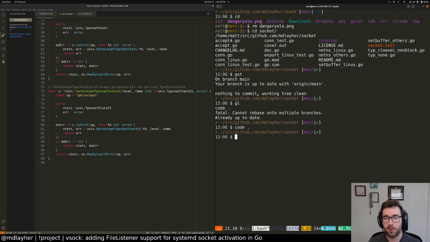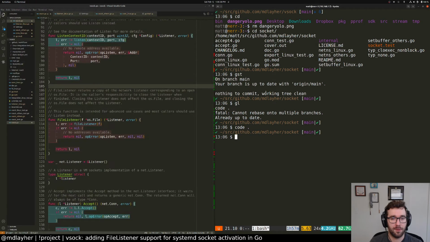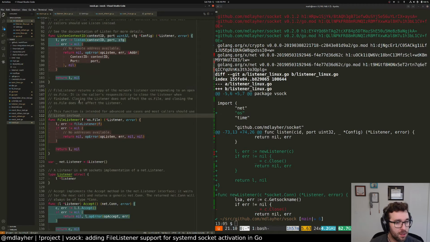Does vsock already require xsync? No, but it will anyway because socket has a transitive dependency, so that's fine, I suppose. Yeah, going back to vsock.